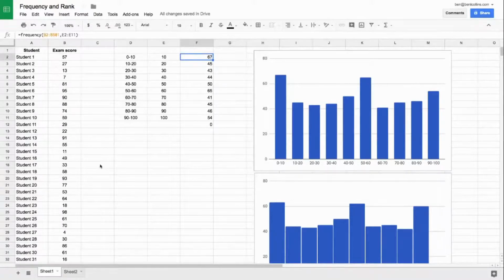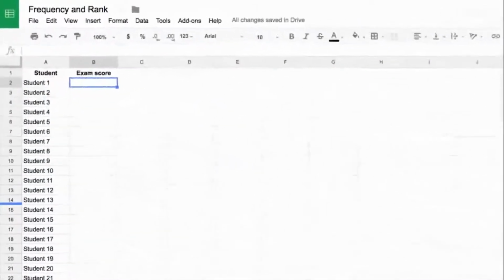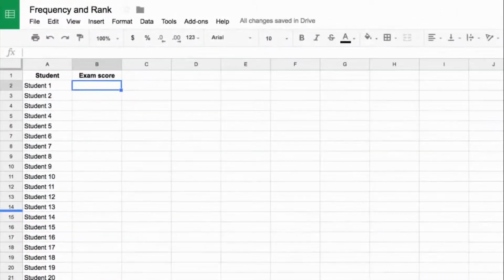We looked at the frequency formula. Let's go look at how we do that correctly to create some normally distributed data, which is how we would expect to see exam scores. And then from that, we can do some further analysis with the ranking functions and the sort functions. So again, I have my student data here, my blank student data.